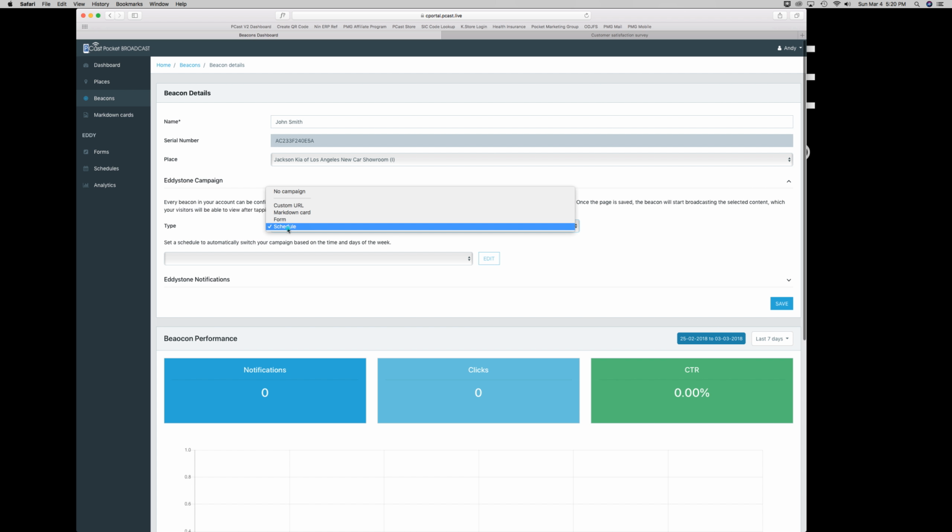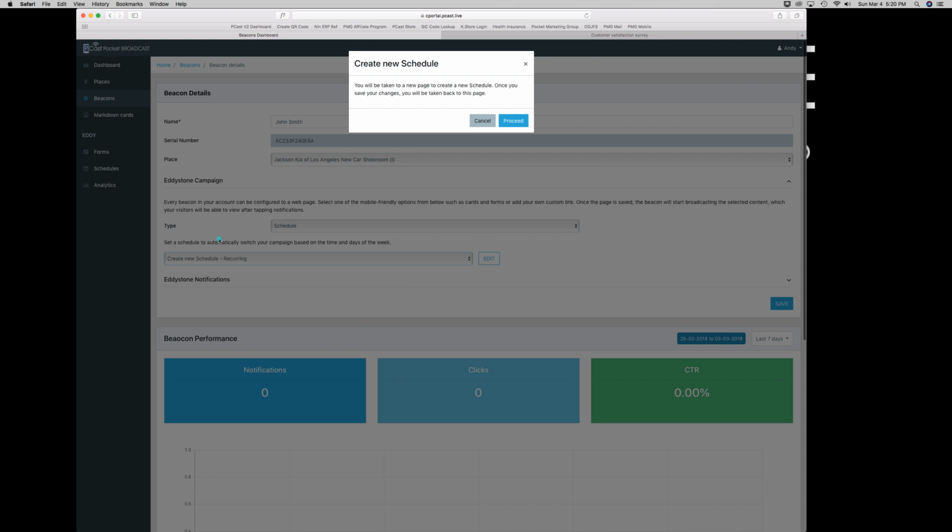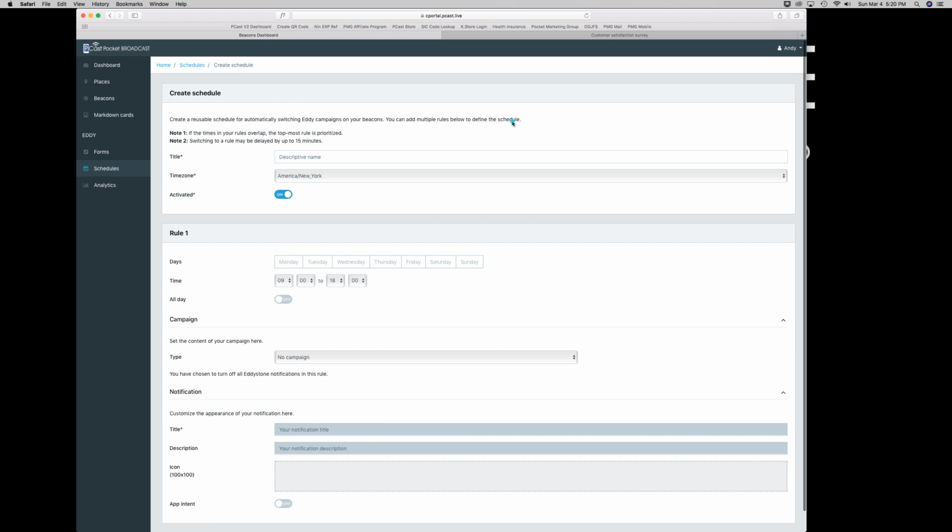Select schedule as type, and then in this field here, select either a new schedule or one of the recurring schedules that you've already built. To create a schedule, simply select the type here and then click on Proceed. It'll open up a new page in your browser where you can define the name of your schedule.